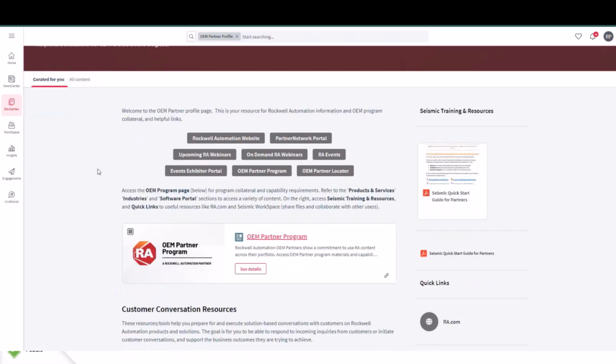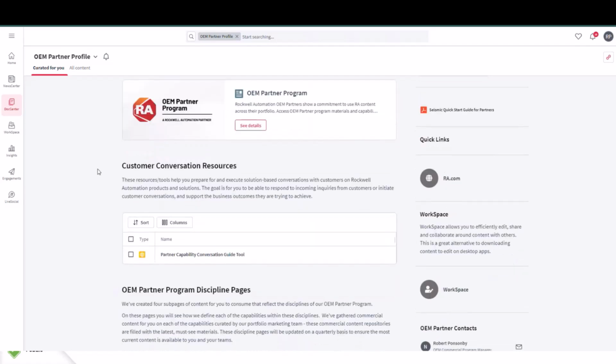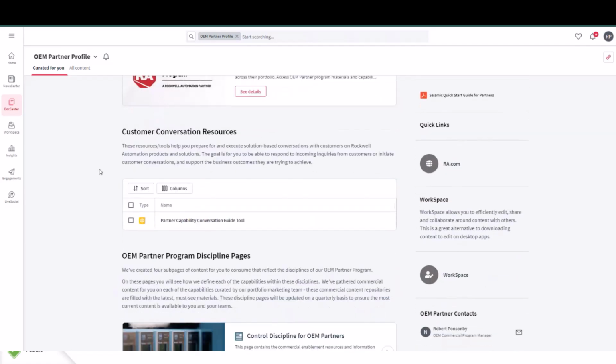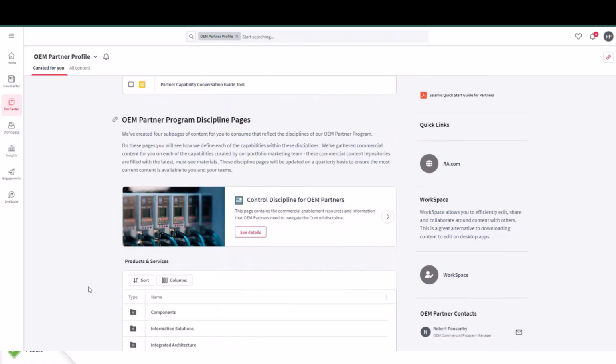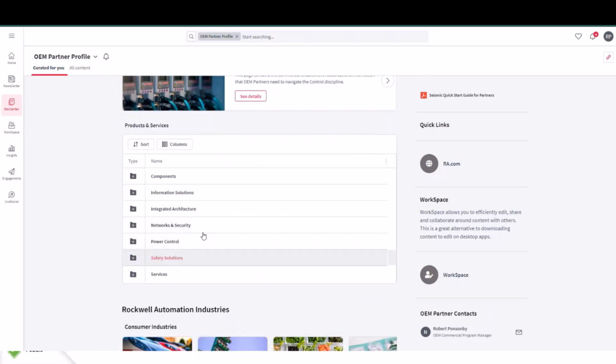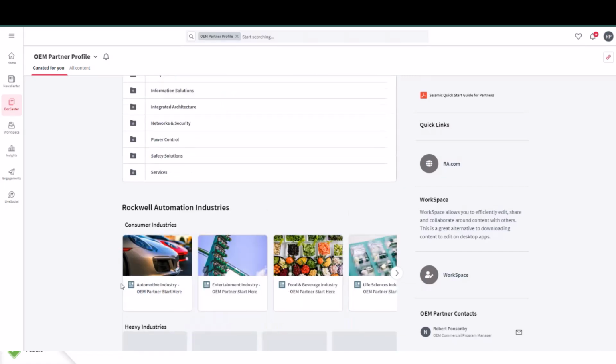One thing that I'll call out here is we also have highlighted some specific content that's a quick link, right? So here we have the OEM partner program. We have a conversation guide that really does a great job of mapping technology to outcomes that your end users are most likely asking for. And then we also highlight specific product categories. So if you want to learn more about specific technology, this is a great place to start, or specific industries.